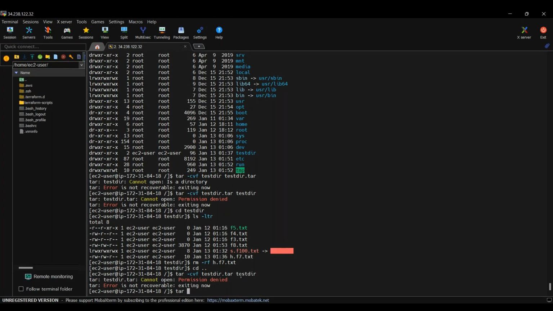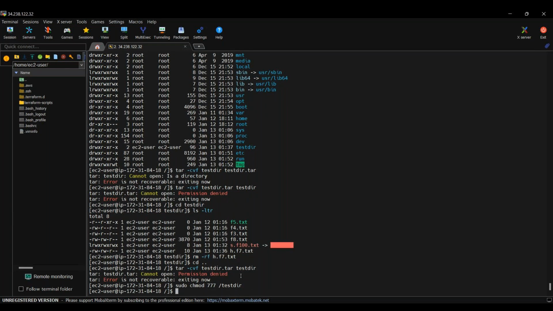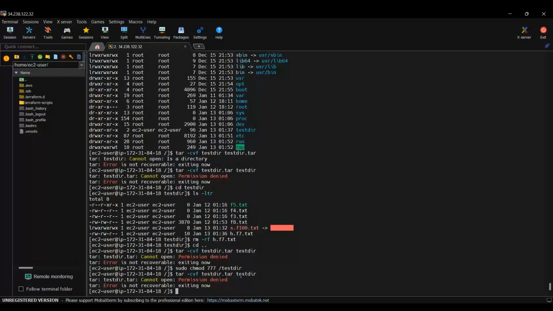So let me change the permissions on this given file. So chmod 777 on testdir, and this is the command. Still, it's throwing an error. It cannot open. Okay, let me create another directory here.